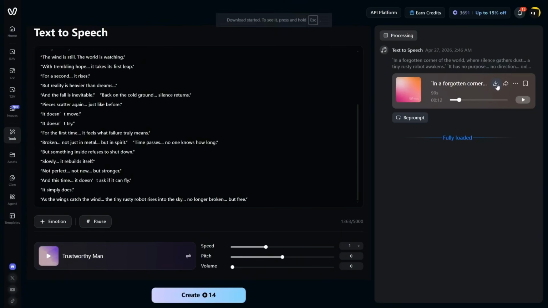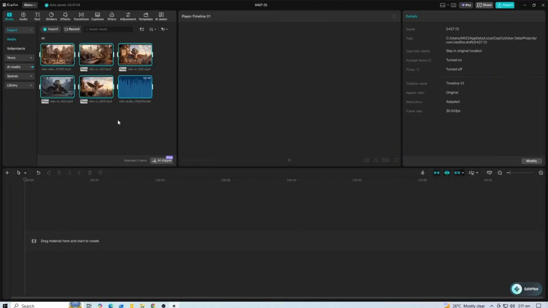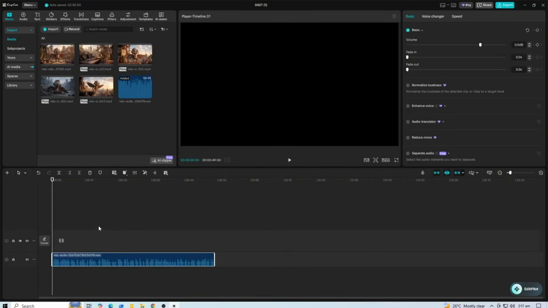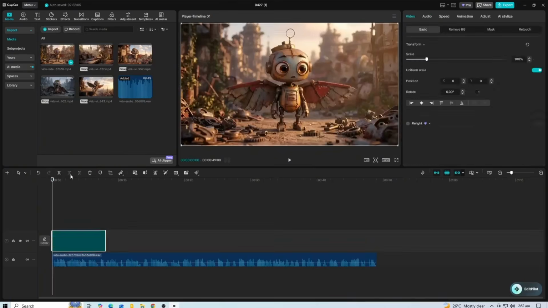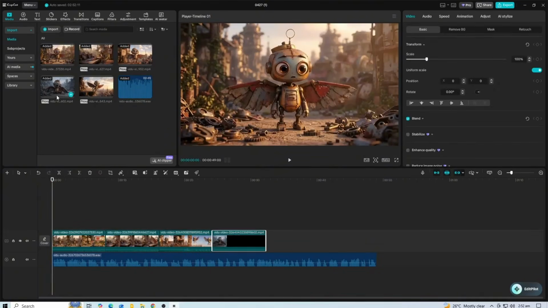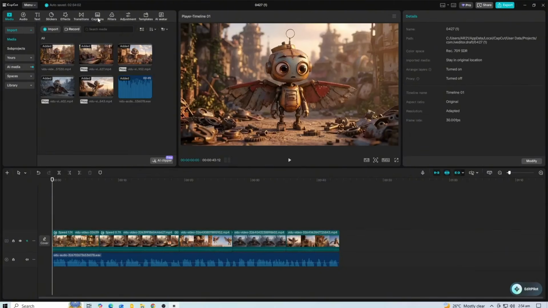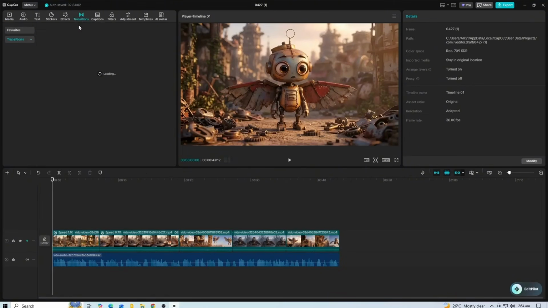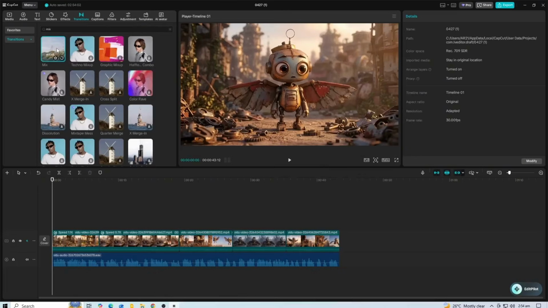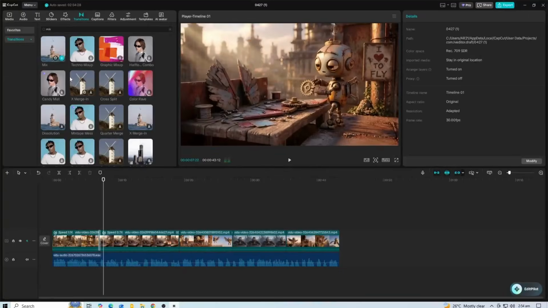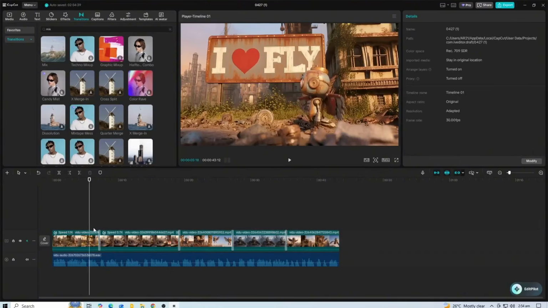I downloaded the audio and opened my editing software. After importing all the assets, I dropped the voiceover onto the timeline first. This is crucial. You want to adjust your scenes to match the pacing of the voiceover, not the other way around. To make the cuts feel natural, I went to the Transitions tab, searched for a mix transition, and applied it between every scene. This small detail ensures the video flows smoothly and never feels stagnant.